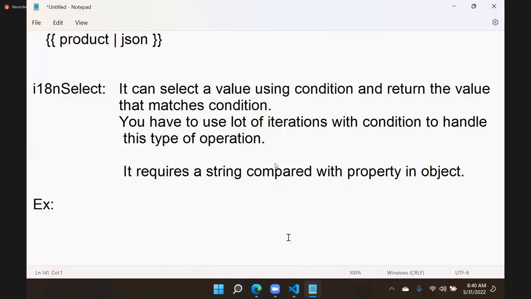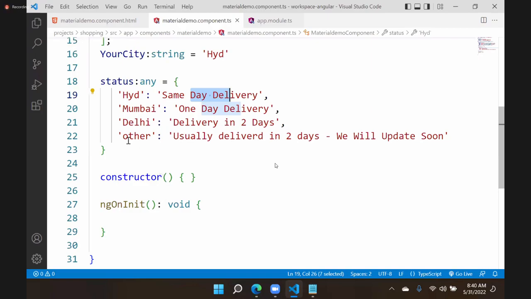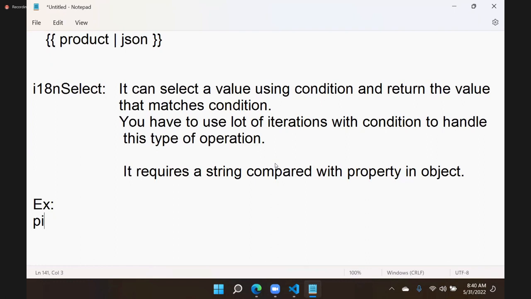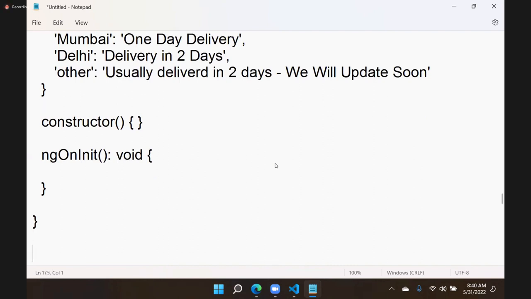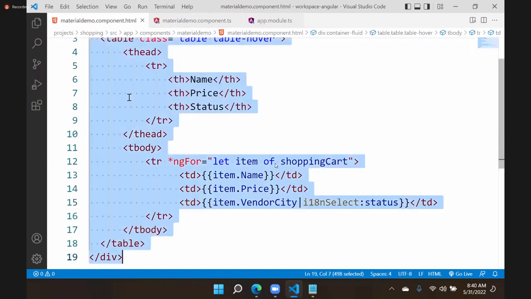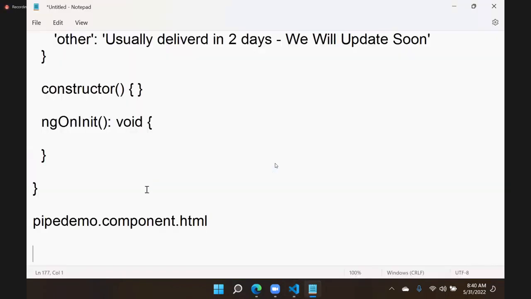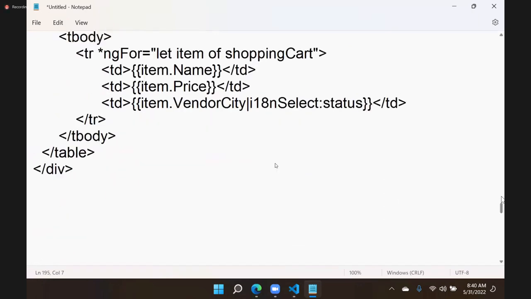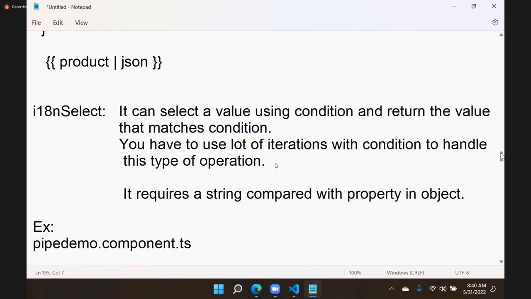In the TS file, this is the logic: pipe-demo.component.ts. Another one, pipe-demo.component.html. In the HTML, this is the design. I will give you this code. That is the code. This is the i18nSelect pipe.